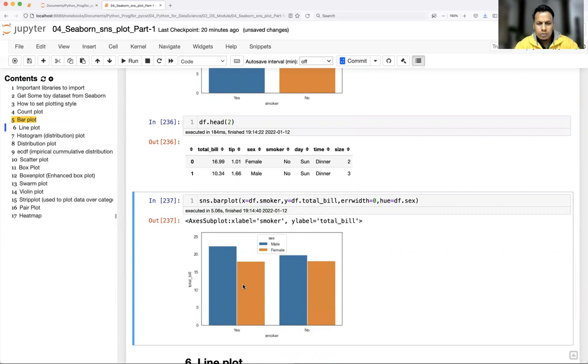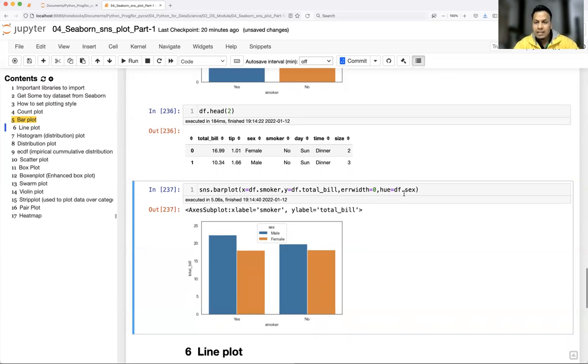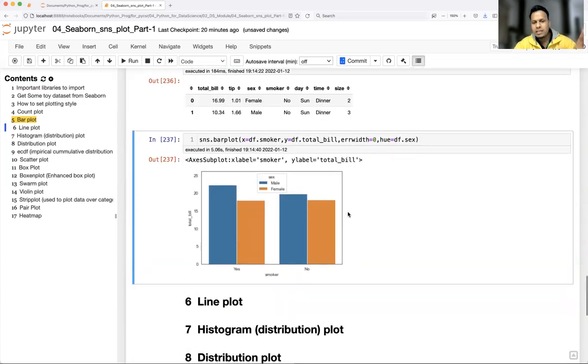And for those who smoke, we have more male candidates, fewer female candidates. Or basically, the bill paid by males is more, and the bill paid by females is a little less than males. So that's what you can infer from this particular graph. This is about adding hue, or adding a third dimension, in the graph. We'll see one more example, maybe under scatter plot, where we can add a fourth dimension also.